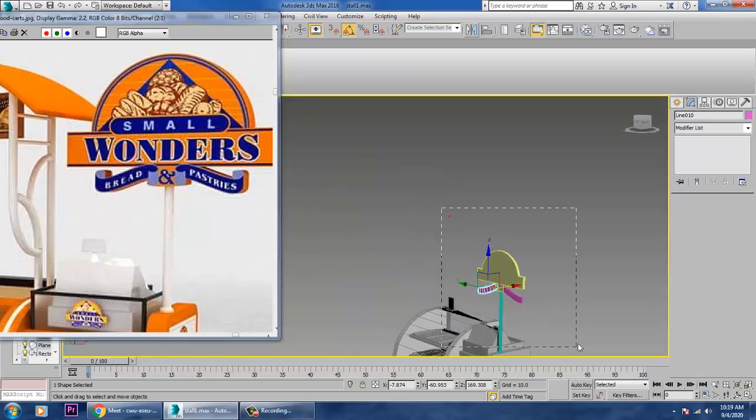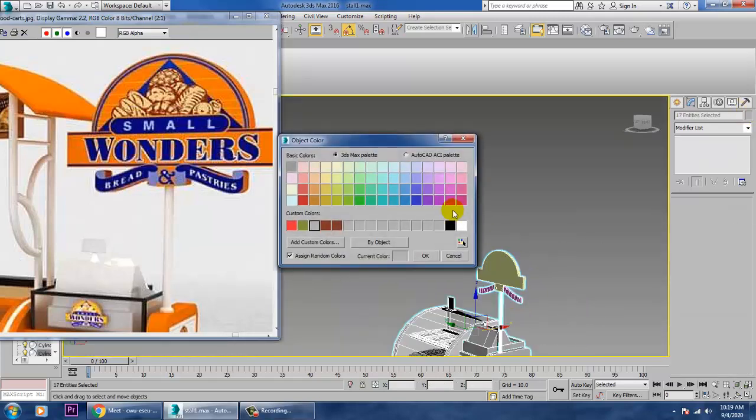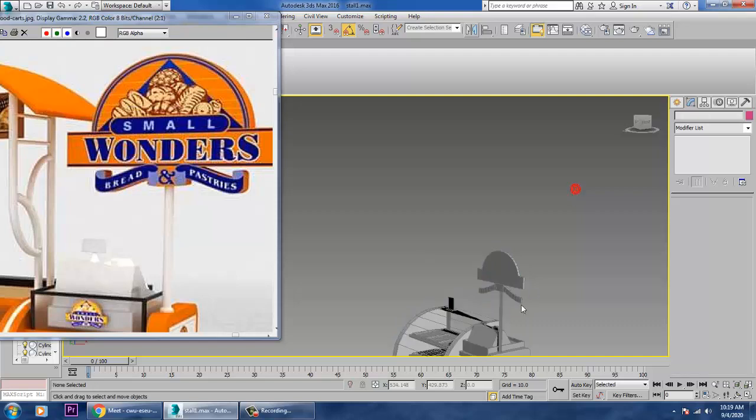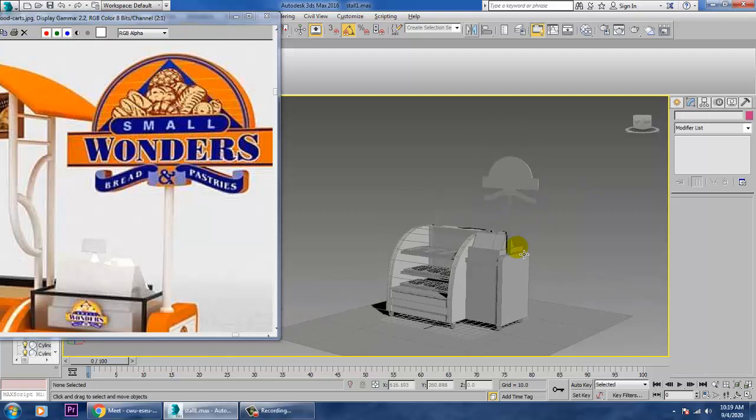So select all the elements, and save it. Alright.